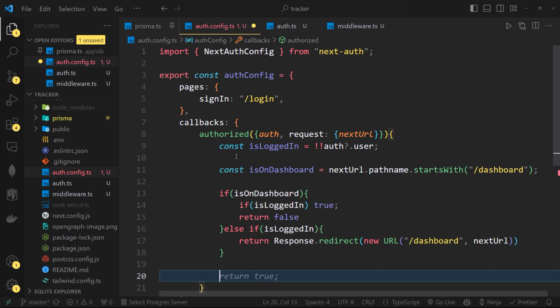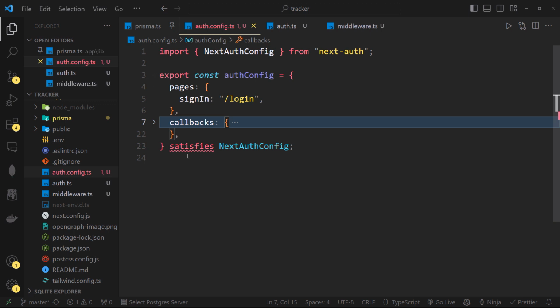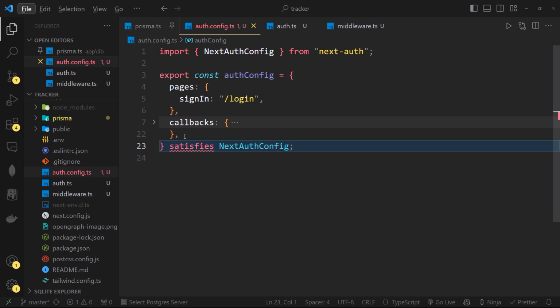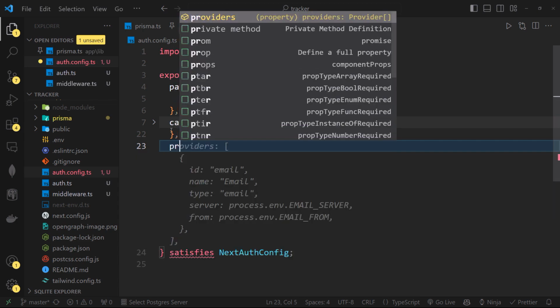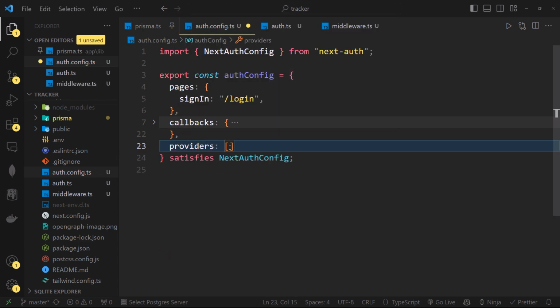So we need to just return true from this method. Now if you look here, you'll see that this NextAuth config is still not satisfied, because we have not yet provided our providers, which happen to be a required object. Yes, we need to provide our providers. Now for these providers, I'm just going to give this an empty array like this, because we are going to provide the provider right inside this auth file.